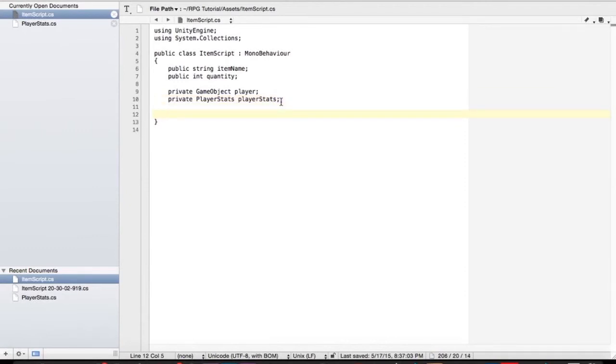So now we need to initialize. Because these are private variables, we cannot assign them in the editor. So we need to assign what this object is, and then we're going to get the PlayerStats script from this object. So I'm going to create void Start. This function just runs at the beginning of the game, whenever it's started. We're going to say player, if I can spell player right, is equal to GameObject.FindWithTag Player. So basically all this does is find one object, the closest object it can, with the tag Player.